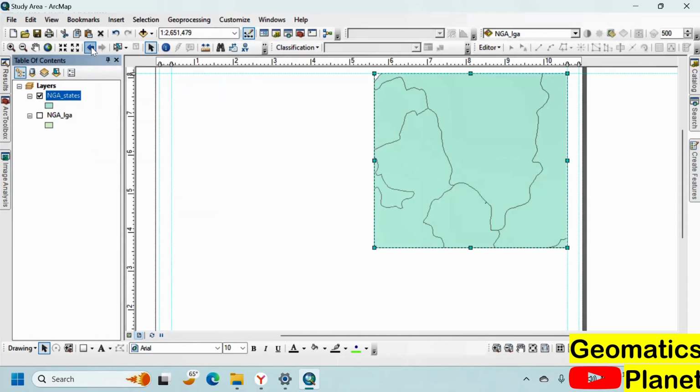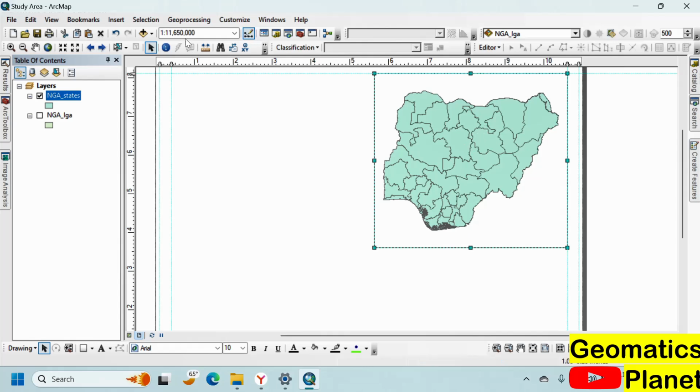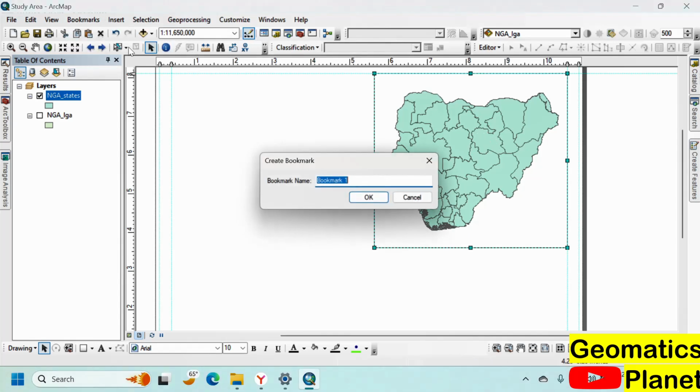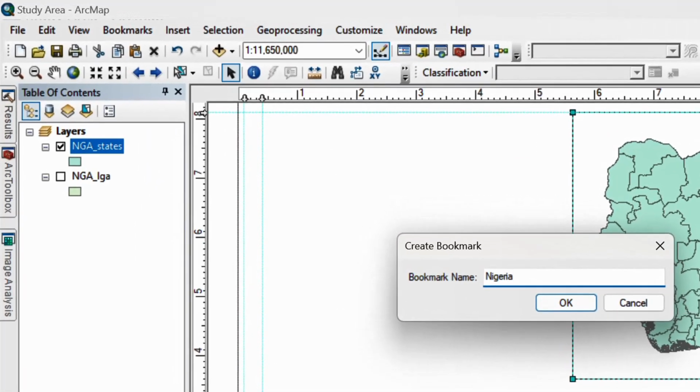What am I going to do? I'm going to do something like this. I have chosen this to be my primary scale. I'm going to bookmark. I say create a bookmark, and I'll put this thing Nigeria. I'm going to write this place as Nigeria.